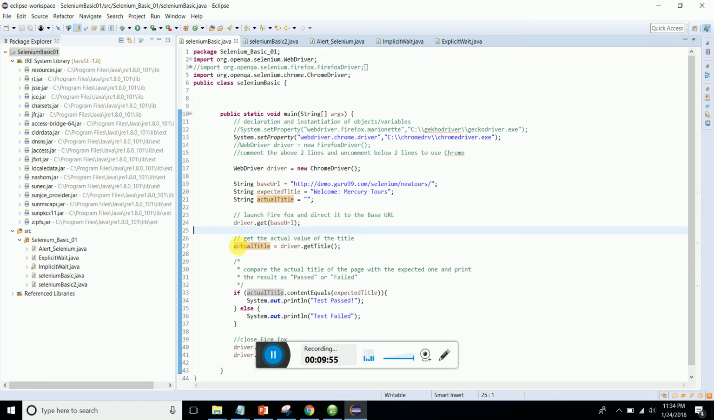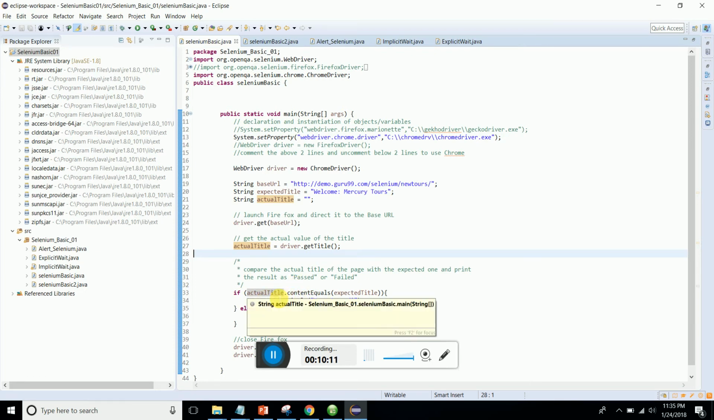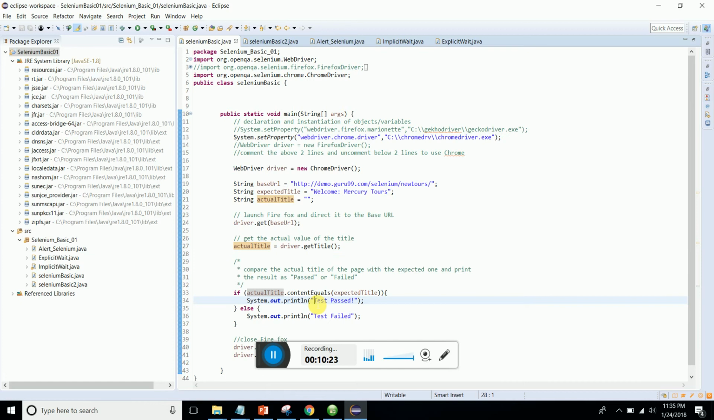After navigating to the site, we try to get the title of the web page, which is driver.getTitle. So it is assigned to actualTitle, and we will be using a traditional Java string equals method where we compare the actual title and the title that we have expected. If this matches, we output a system message called test pass.